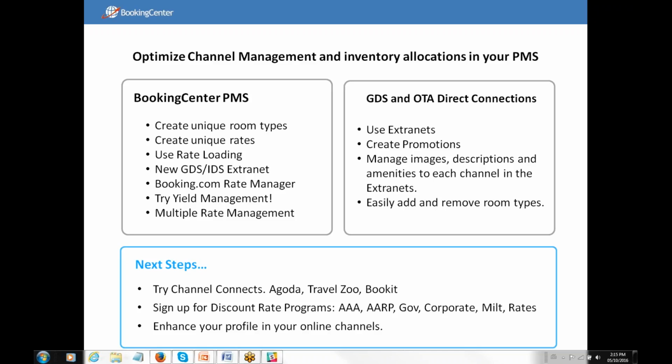Also, I just wanted to let you know, we will be releasing a new GDS or IDS extranet in the next few weeks. That will give you additional flexibility to update your amenities, activities, room type amenities, and images, essentially building out your online profile, which we're going to touch on in a little bit.